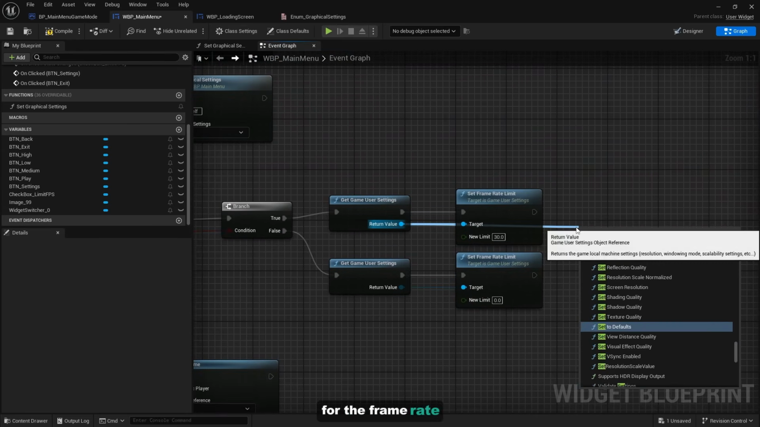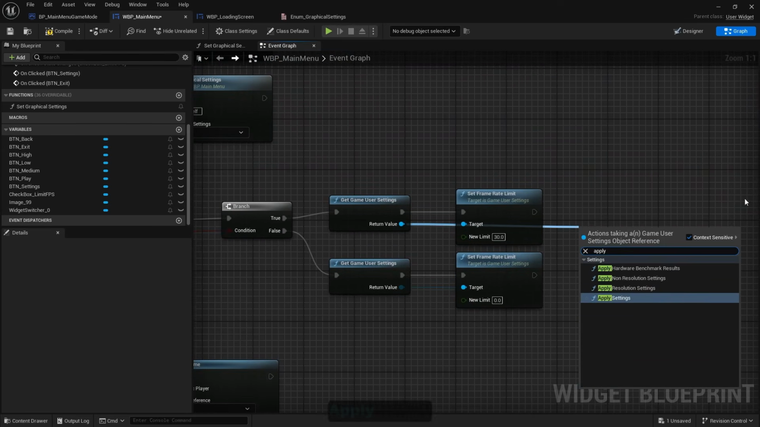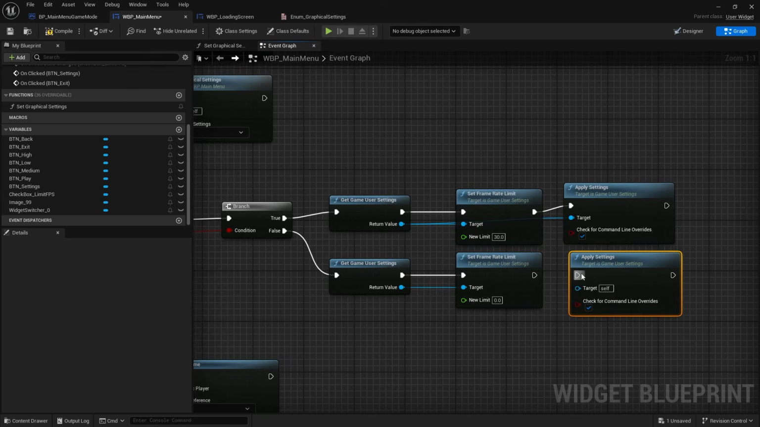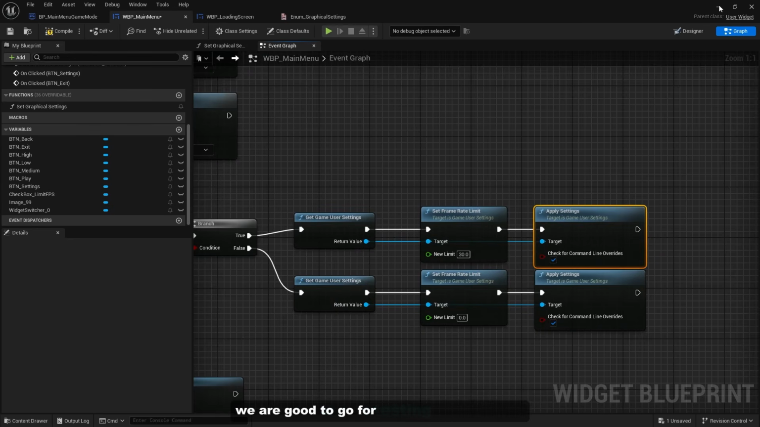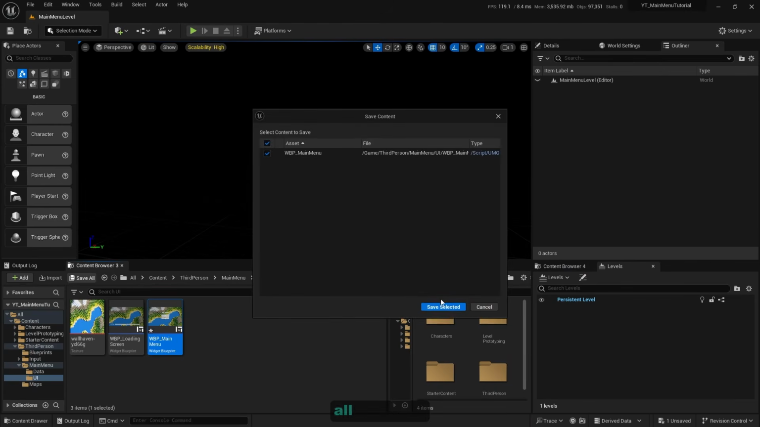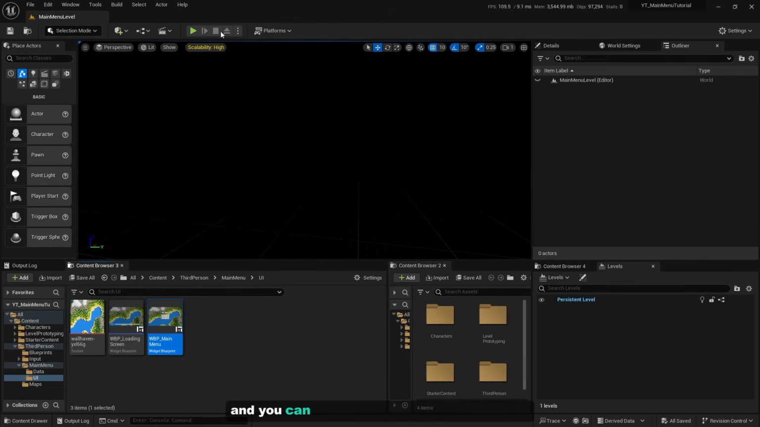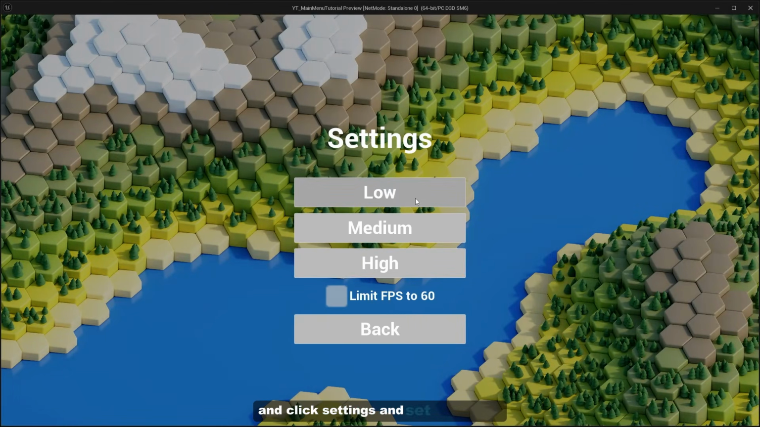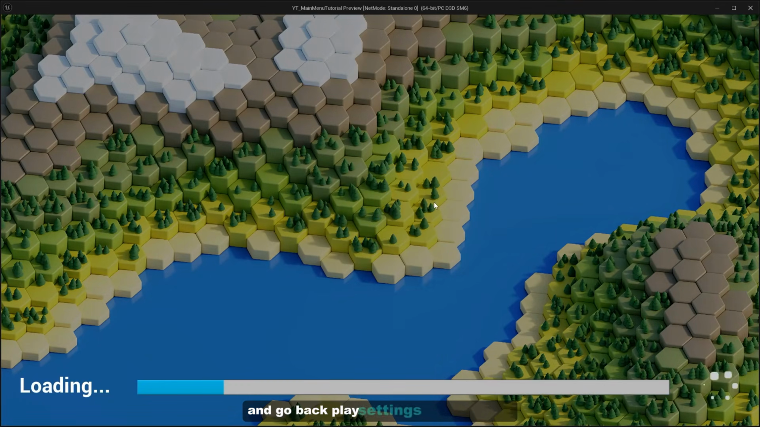For the frame rate, also apply settings. Now we are good to go for testing. And click save all right there. And you can click play to change the settings. You can click settings and I'll set this to low and I'll limit the FPS to 60 and go back, play settings. Just click play.